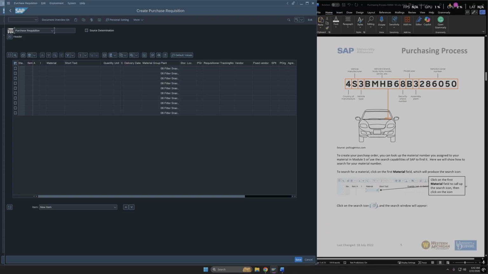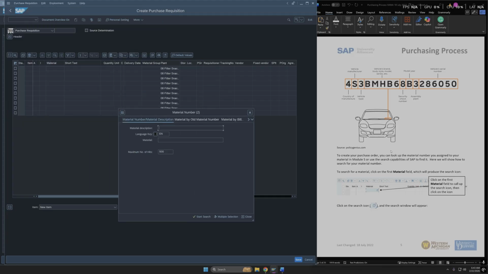To create your purchase order, you can look up the material number you assigned to your material in Module 5, or use the search capabilities of SAP to find it. Here we will show you how you can search for your material number. We're going to click on this little box first, only once, and then you'll see these little double stack boxes. Click on that once, and it's going to load up something. There we go.